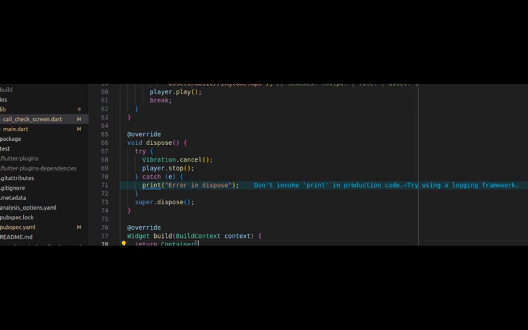The dispose method is overridden to clean up resources when the widget is removed from the widget tree. It attempts to cancel any ongoing vibrations and stops the audio player. If an error occurs during this process, it prints an error message. Finally, it calls the superclass's dispose method to ensure proper cleanup.